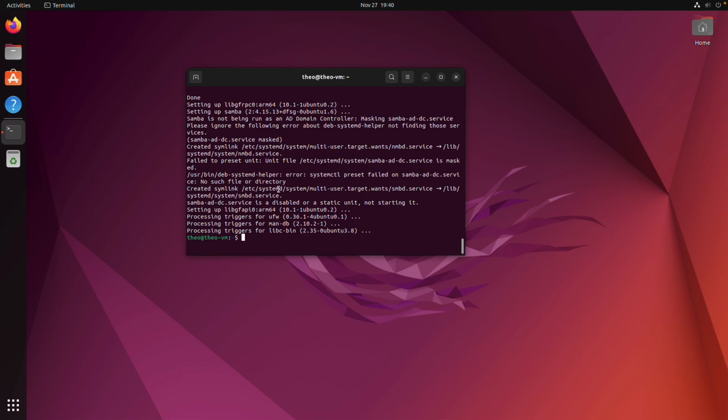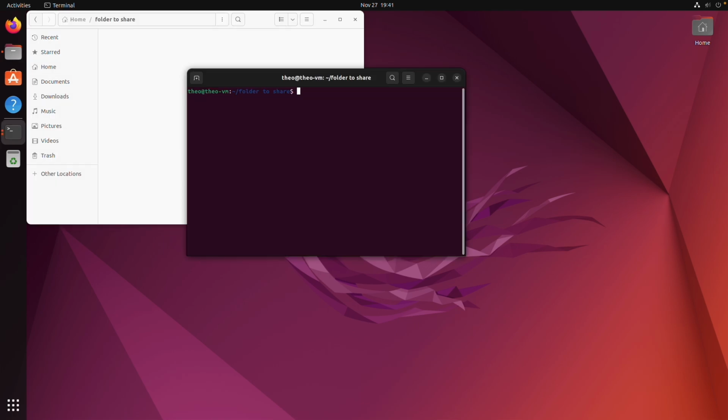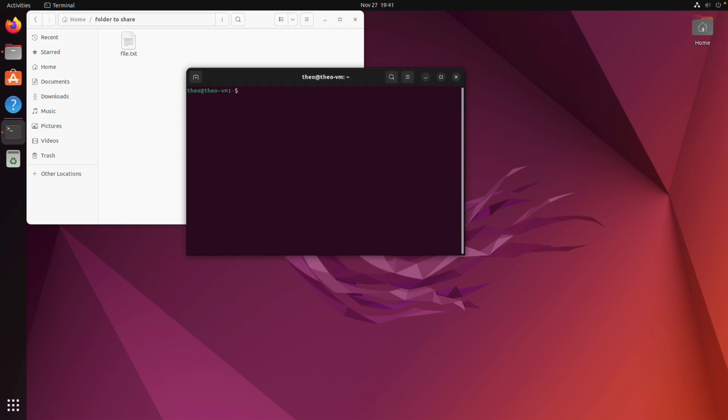So after we've done that, we're going to open up our Files app, and we're going to create a new folder to share. And I'm going to put a simple text file in this directory. So now that we've set up a folder to share, we're going to go back to the terminal, and we're going to edit the Samba configuration to add a share.